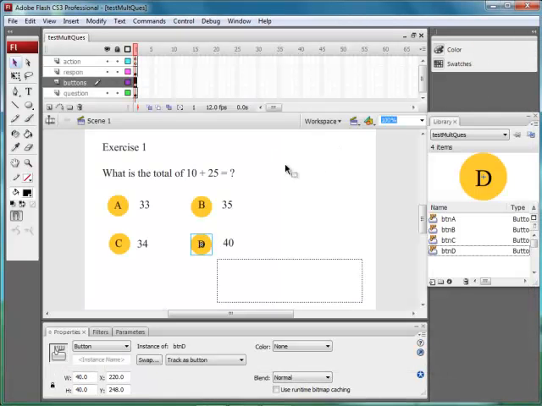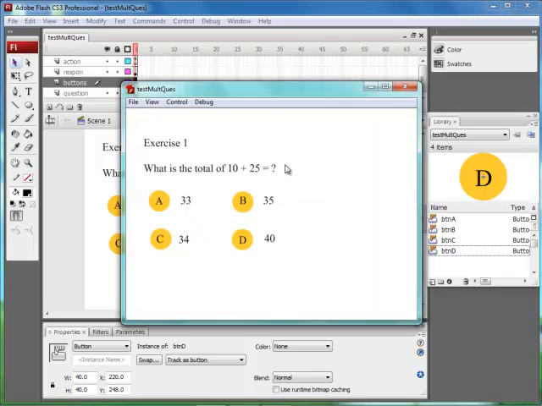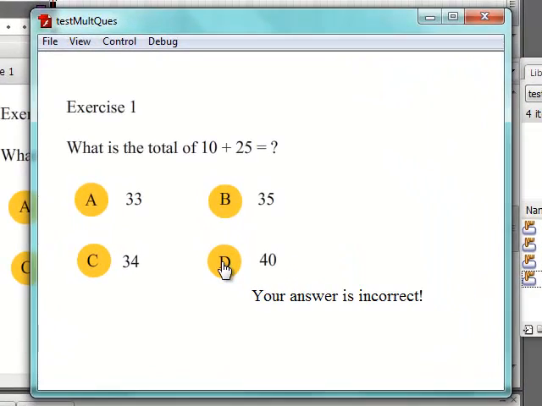Now test your movie by pressing Ctrl Enter. And here you are. Once the student press D, C or A, it is a wrong answer.